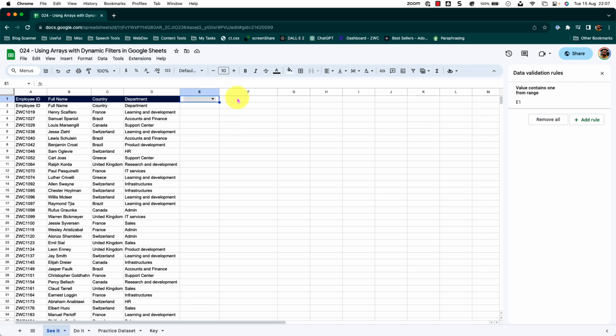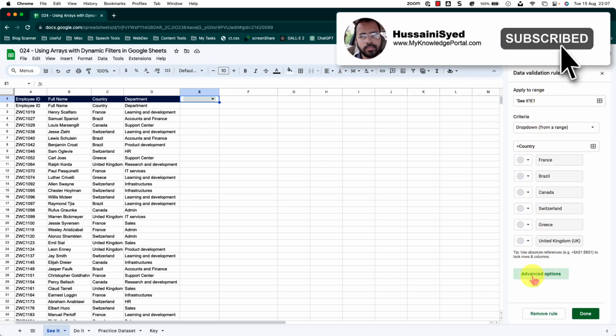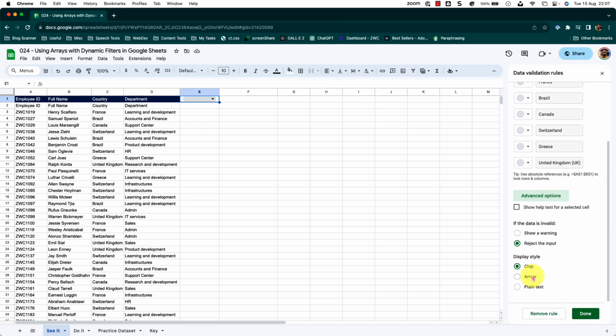You can customize the look and feel of this drop down by going to the data validation rules panel and selecting that E1 and click on advanced, and then you can change the display style to arrow or plain text or chip. I kind of like arrow, so I will select that one. You can keep it to chip or change it to arrow as you like.